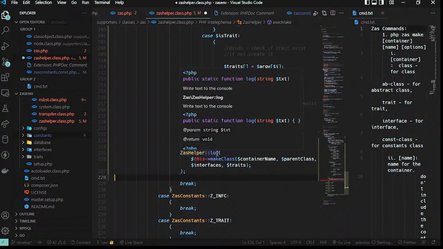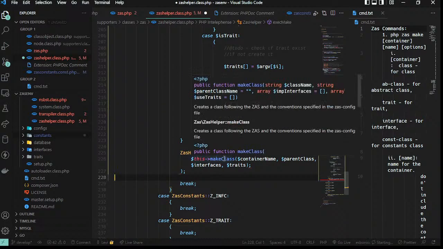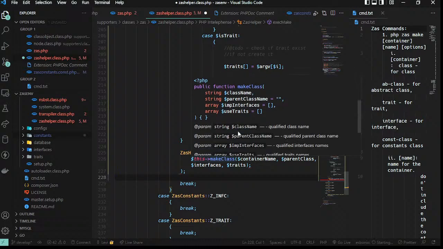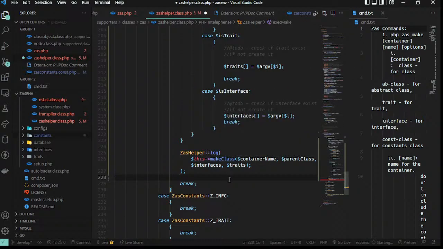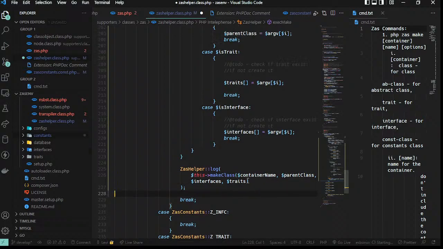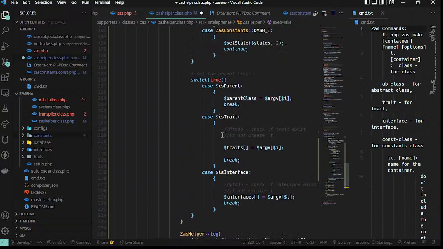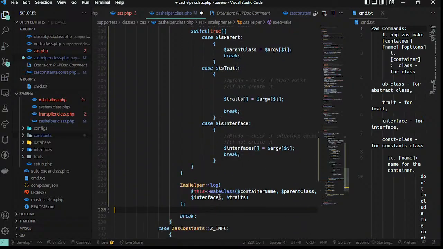So log takes in a string of text. Make class does what? It returns a string. So why are we having an error? Oh yeah, remove this one. Okay, good. So we've managed to implement this make class thing. So let's try to run it and see if it works.